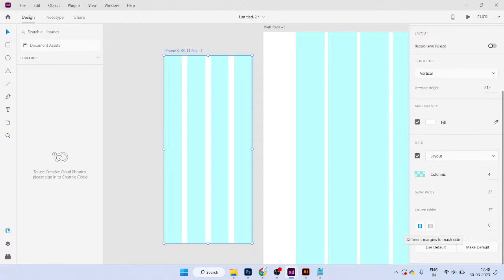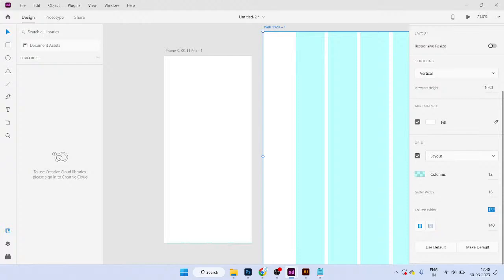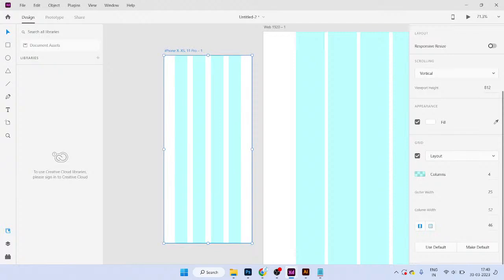Come to here, use this different margins each side option, and this is linked with right margins and left margins. So I am taking individual different margins. Click it here, select this one, and click this one, and I'm just giving the gap.